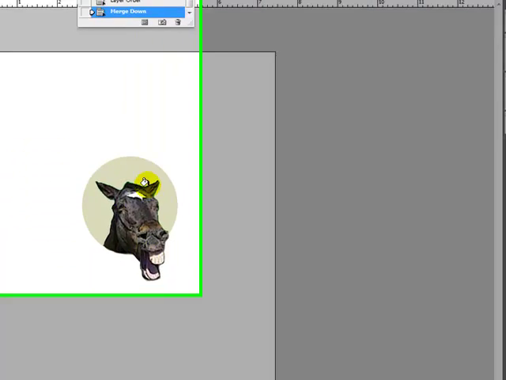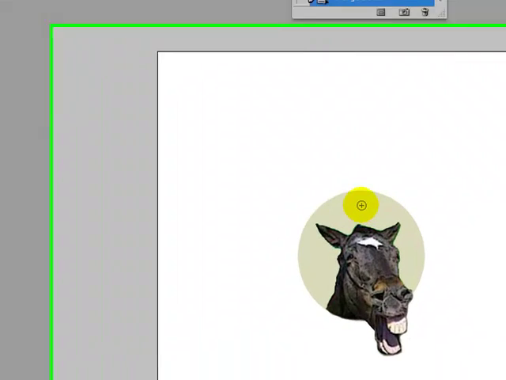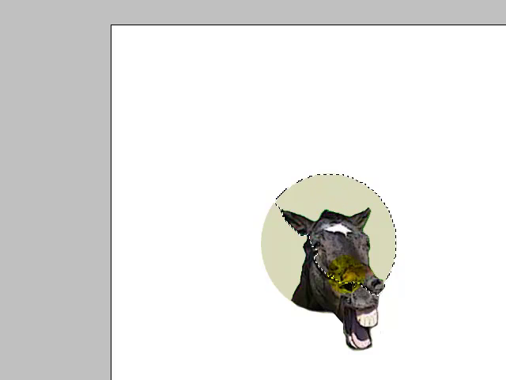Now we want to select the horse's head and the circle, and there's two ways of doing this. You could select from the inside out, which would be like this, and you'd start to drag, and you notice how it kind of looks like it's off a little bit here. There's another way that's easier to do that. I'm going to show you how to do this.